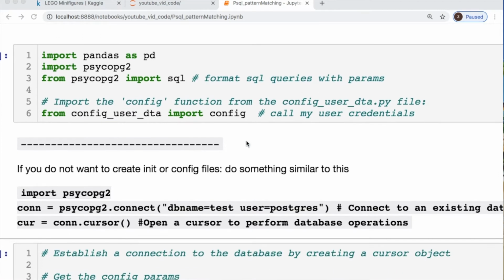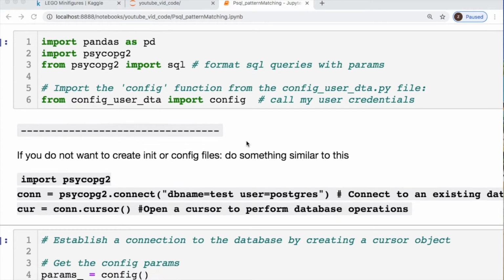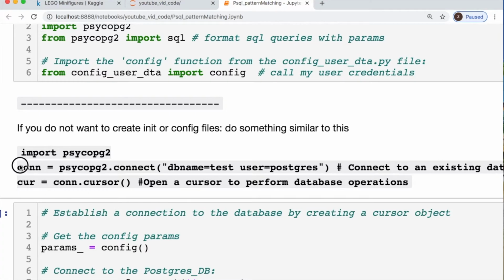You need to throw in pandas, psycopg2, from psycopg2 import sql, as well as if you have your user credential file. If you don't, feel free to just try this out right here.